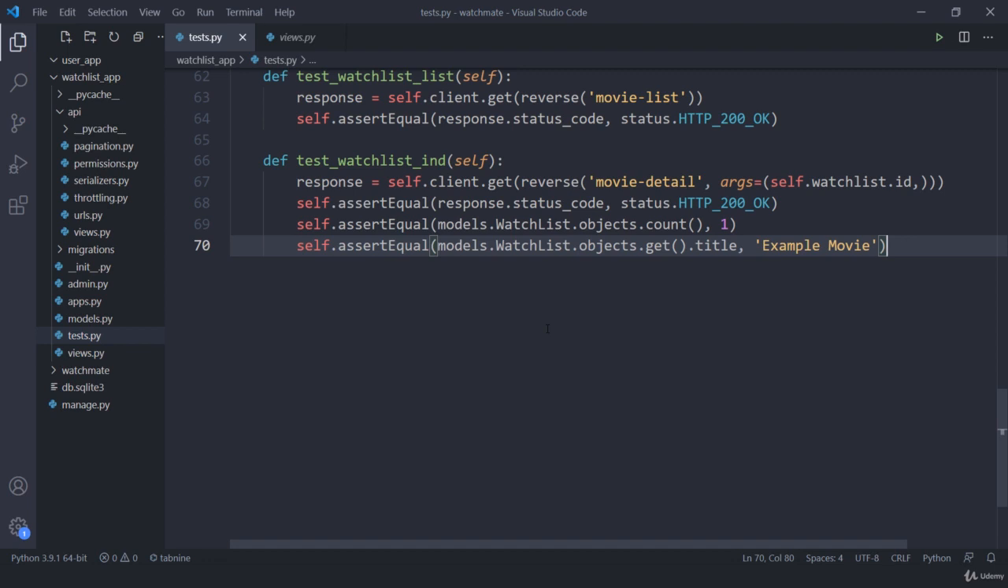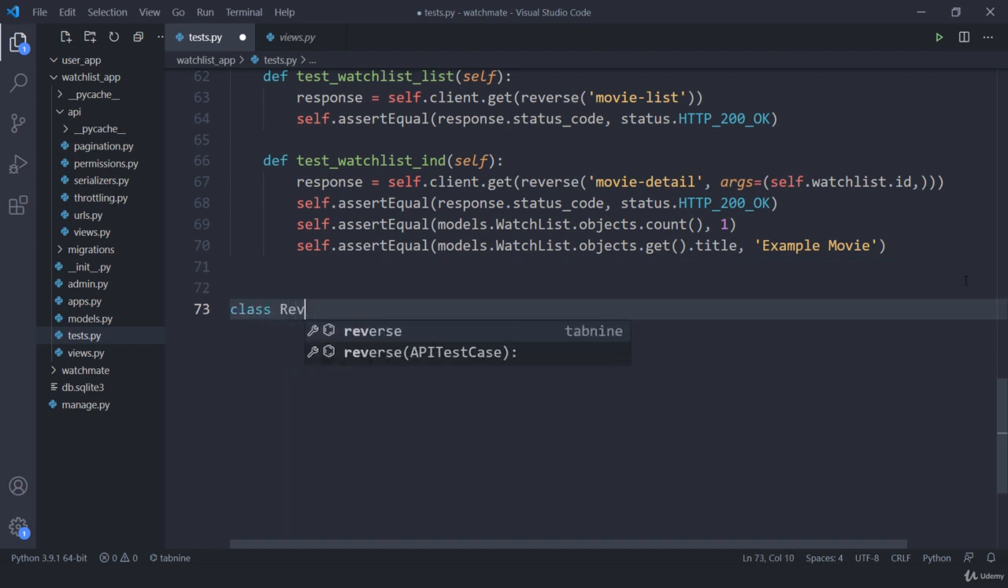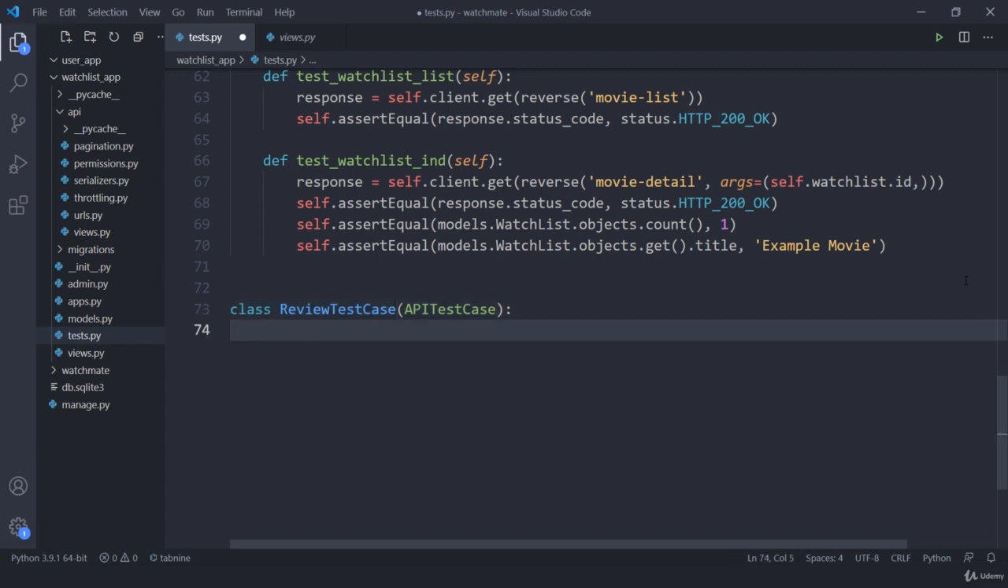Hey there, welcome back. Now let us work on our review test case. So the first thing I need to do is definitely create a class. I'm going to call this review test case, and this is going to take the API test case class. We are going to inherit that.